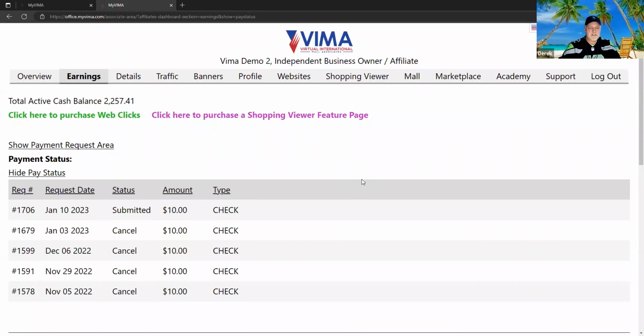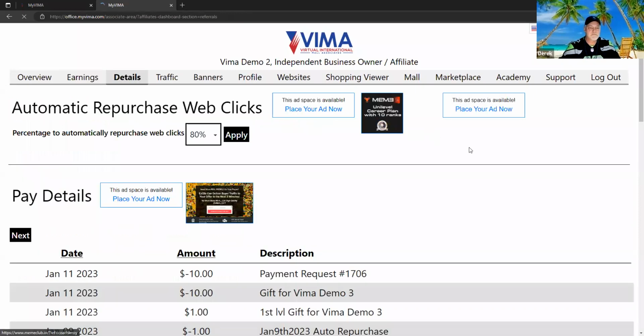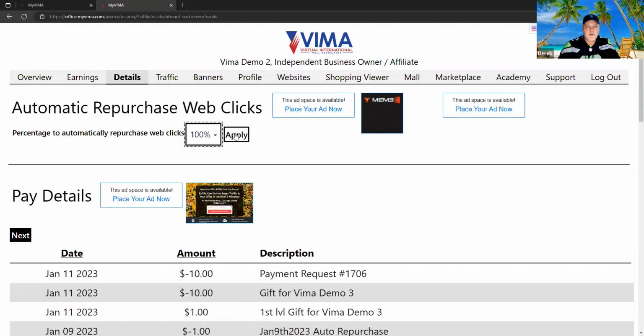Okay. Well, let's head on over to details here. Let's see. A web click costs $1 to purchase. Okay. It's $1 per web click. To change your automatic repurchase of web clicks, this particular one is set at 80%. I'm going to switch this to 100% here. We'll go to 100. We click apply.